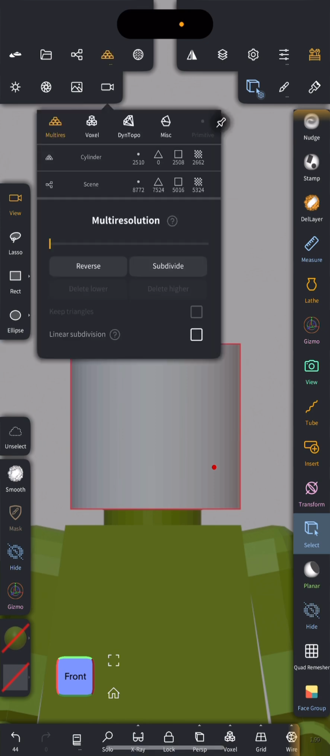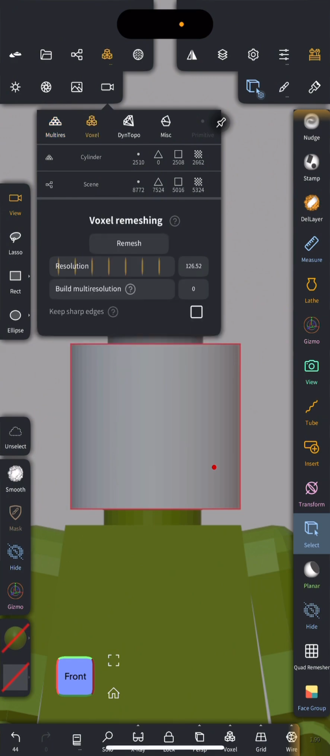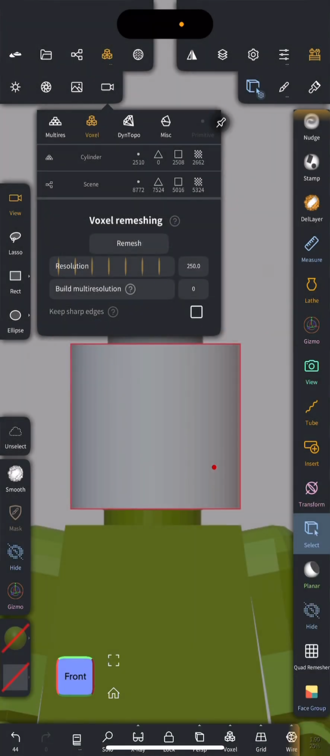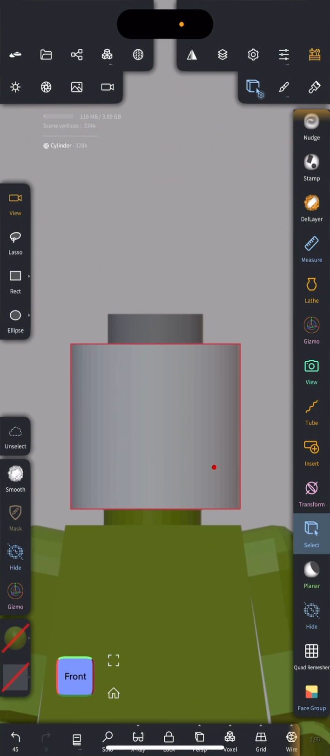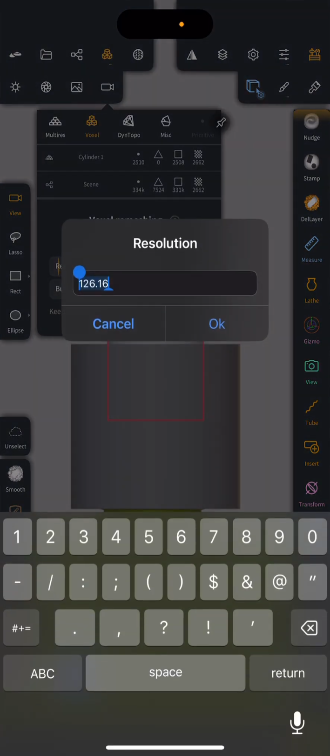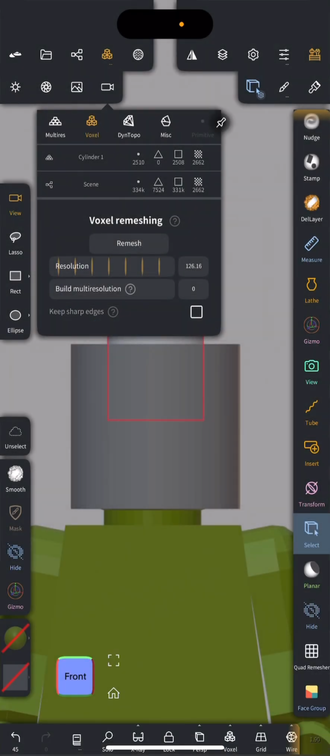I'm going to go up to my resolution section, go to voxel. I'm going to change the resolution to 250. Then I'm going to press the remesh button. And I'm going to go ahead and do the same thing to this small circle while I'm here. So, small cylinder. So 250, remesh. Okay.